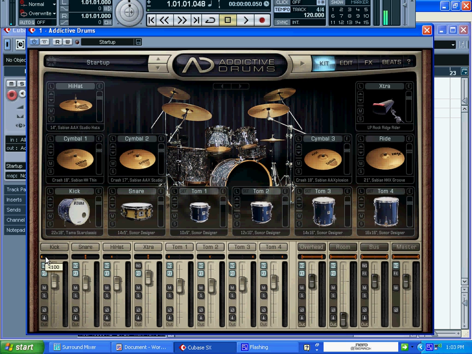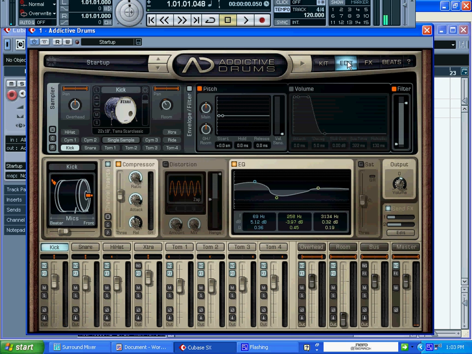You could pan that drum left or right. You can solo up that drum and listen to it individually, or you could mute it, take it out of the mix altogether. If you wanted to do a little deeper editing on that individual drum, you could choose it and go into the editing portion here, where you can change the pitch of that individual drum, the volume.